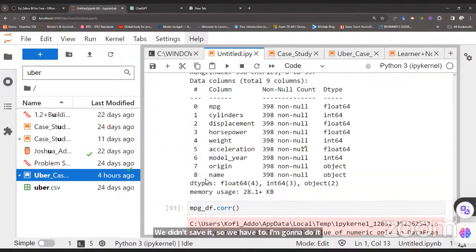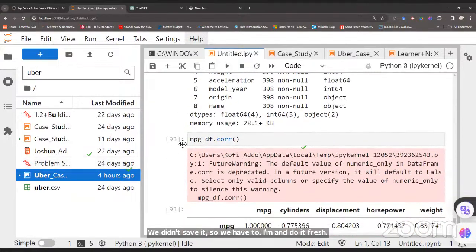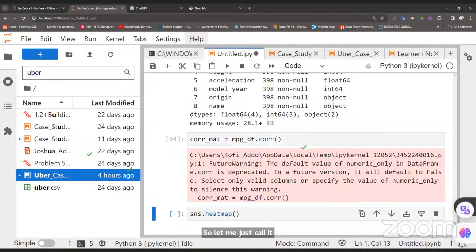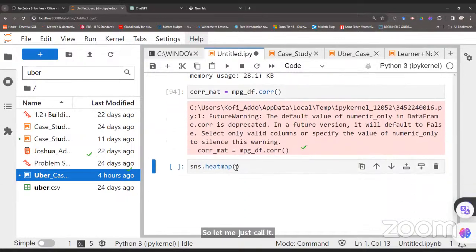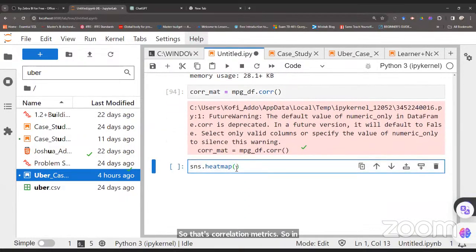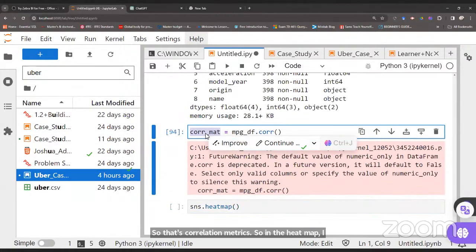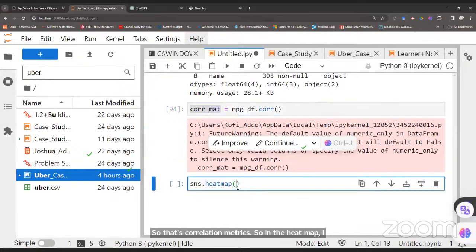Or let me break it. So let's save this as an object. So let's call this correlation matrix. So let me just call it matrix. So that's the correlation matrix. So in the heat map, I need the correlation matrix. I have called it matrix.